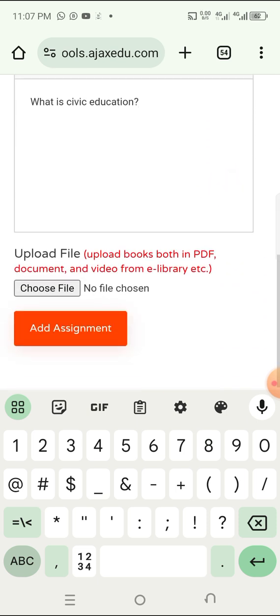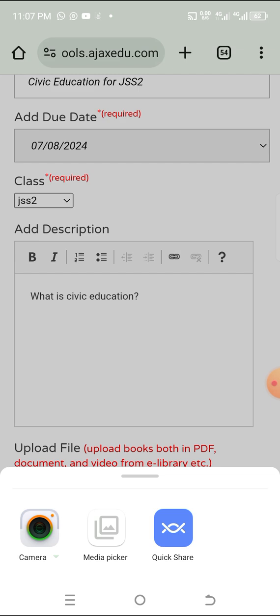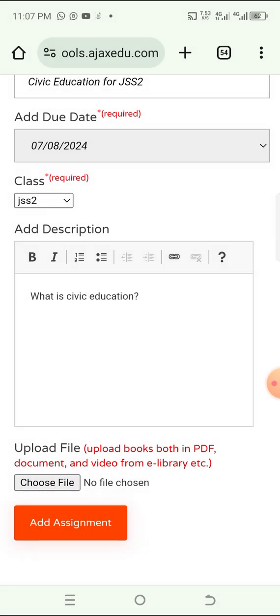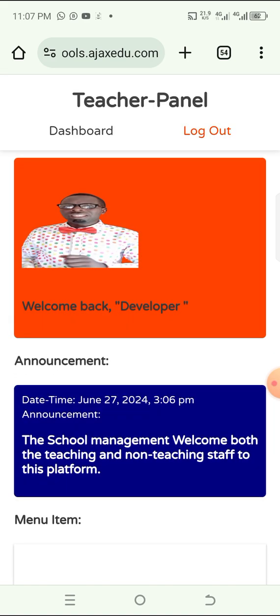Or if it's too much that you cannot type here, you can type it on your system or type it in another place, or upload a file, maybe anything. If it's small, you can upload the file from here. Just click on choose file. Let's say you want to upload from your phone or from anywhere, you can upload. Also, you can type it from here. So that is just it about how to add the assignment. Now click add assignment. So the assignment has been added successfully.